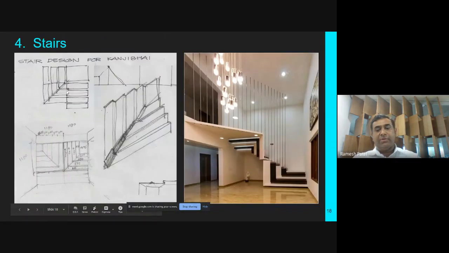And now I'm coming to the interior elements. This is a staircase. I will discuss two kinds of interior element. One is the staircase, and another one is the partition. Now here, this was a double height volume in a bungalow, and we needed to access this area.